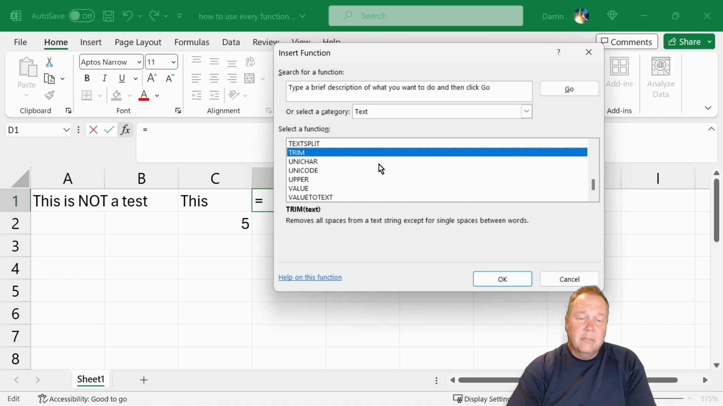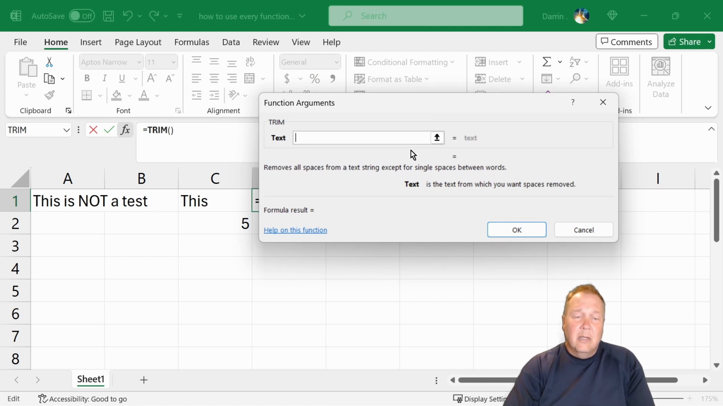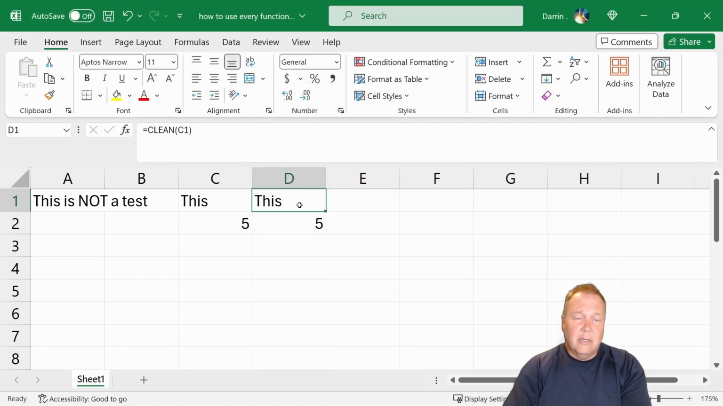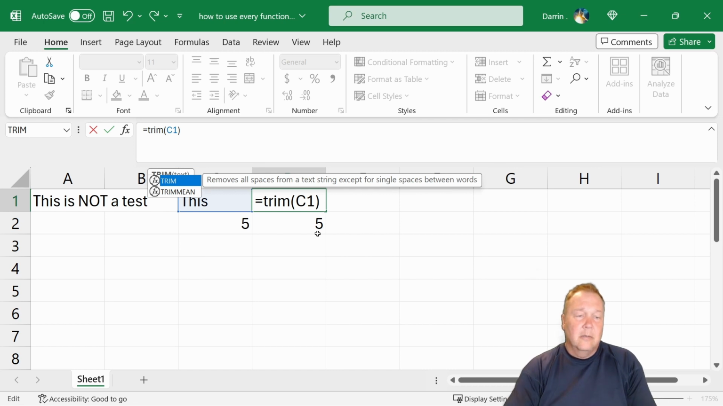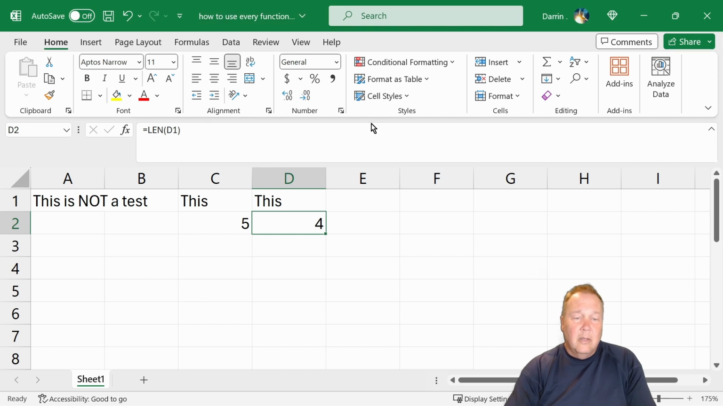Trim. How about trim? Trim removes all spaces from a text string, except for a single space between words. So if you have 5 spaces between words, it'll cut that down to 1 space, and it'll cut off all the spaces on both ends. Let's try trim. Actually, yep, I was right. So we'll do trim. And trim, you see, went to 4. And so that did what we were expecting.